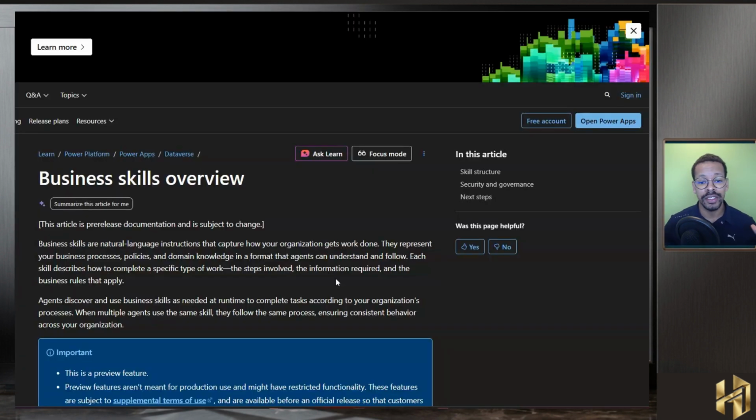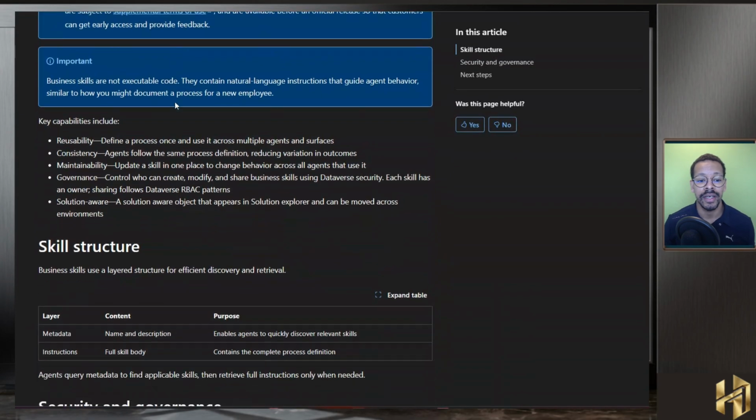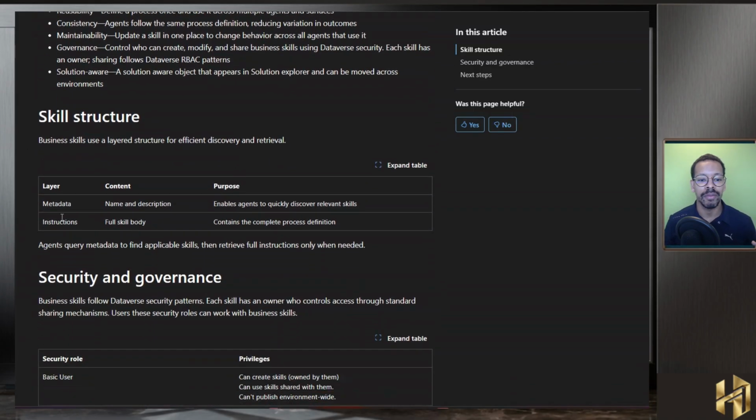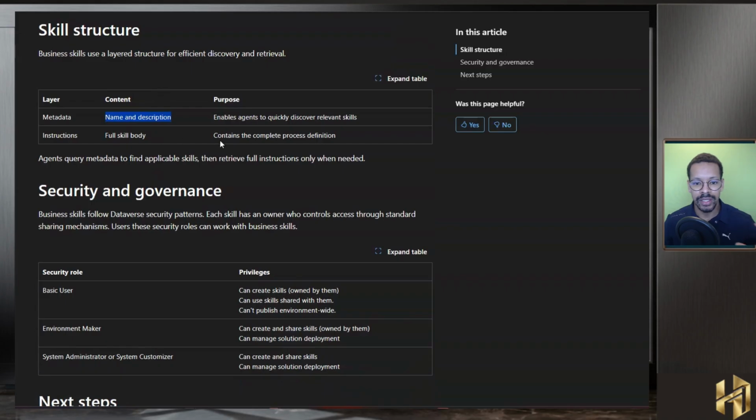Before creating the first skill, let's take a look at the documentation. Here you see the business skill overview. The key capabilities are that they're reusable, there's consistency, and governance, so you can control who can create and share. The skill structure is important because you will have the metadata, which the agent or the MCP server will hit during runtime to get the name and the description, so that the agent can actually discover the relevant skill and use it. When it comes to instructions, we'll look at that at the end of the video, and we'll create one instruction so that you can see how it's built up.